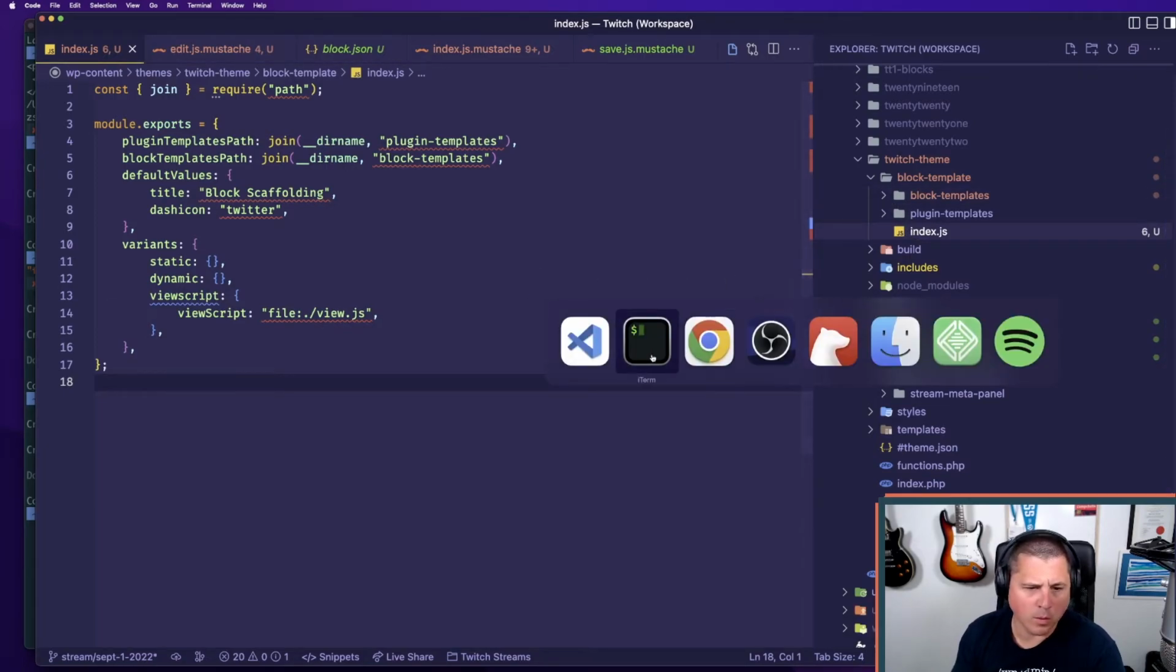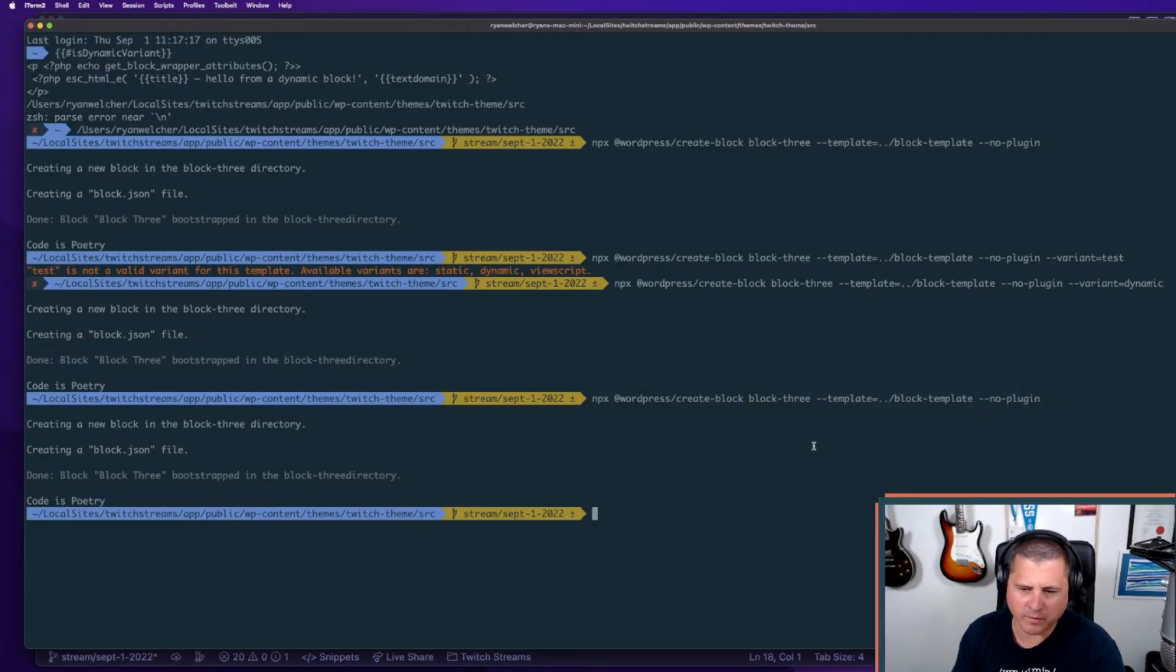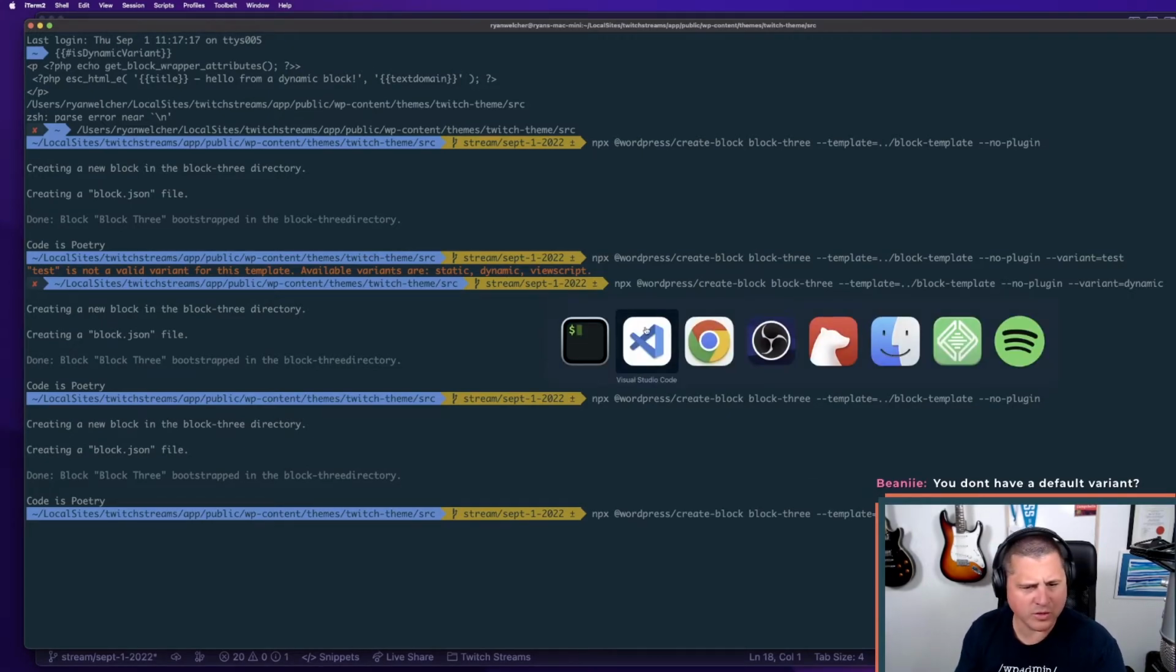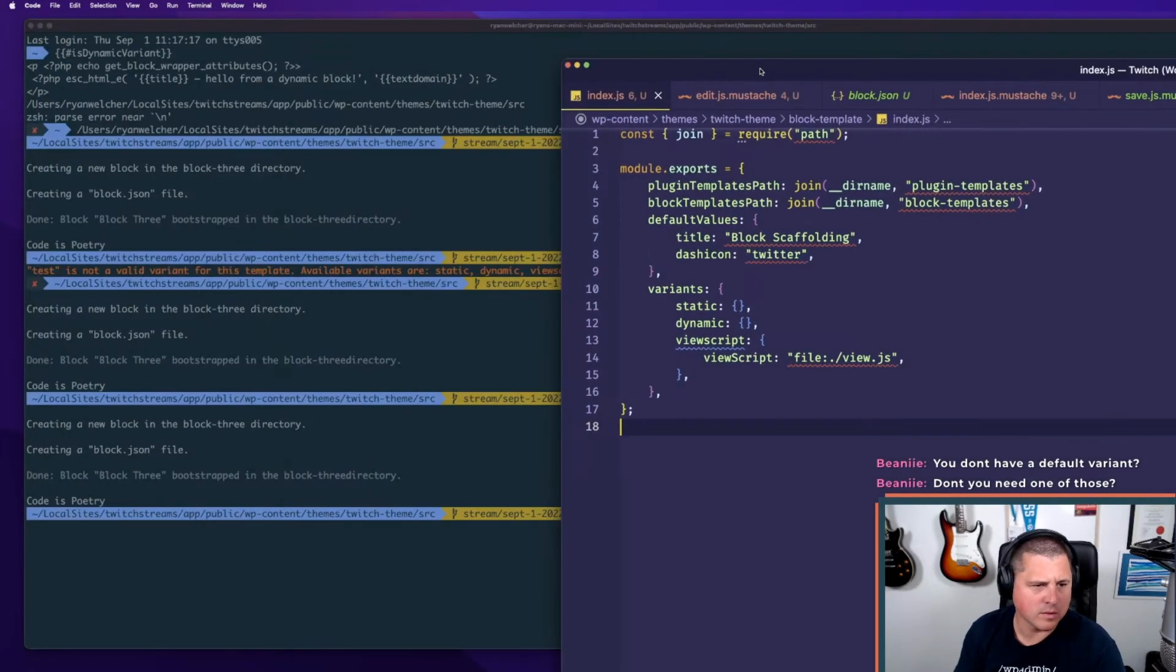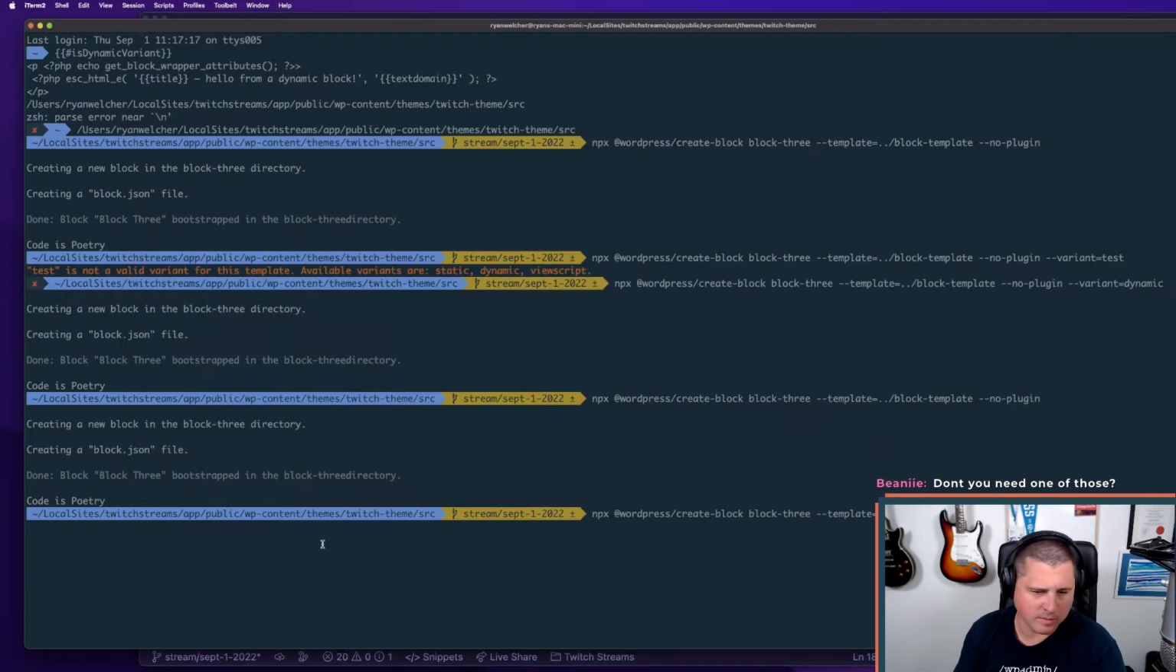Okay. Well, now let's see what happens if we try the variant that we were trying to do. So we go variant. I'm just going to call it static. You don't have a default variant. Well, yeah, I should have a default variant. That's the default variant right there. So the first one gets used, right? Or should get used. So I'm going to delete this.